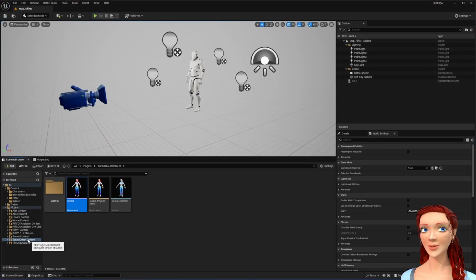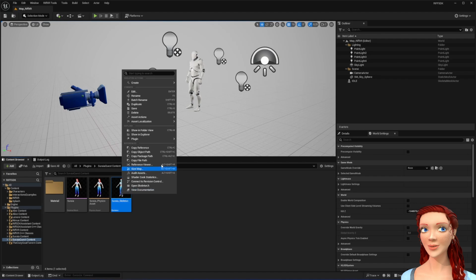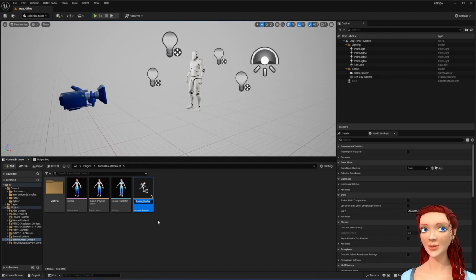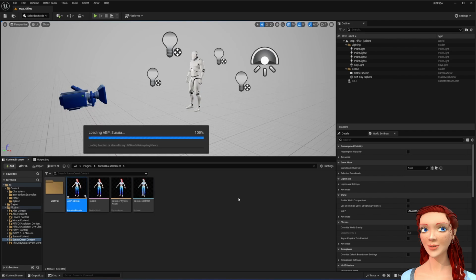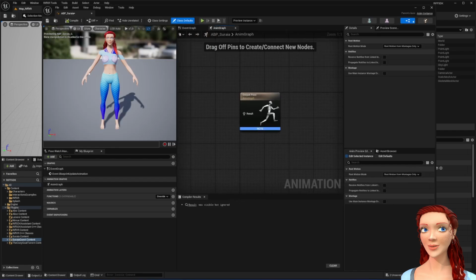So with our plugins folder for our avatar, select your skeleton, right click, go to create, and in blueprint, name it ABP underscore Suraya. ABP is short for animation blueprint. All right, let's double click it and see what we have.